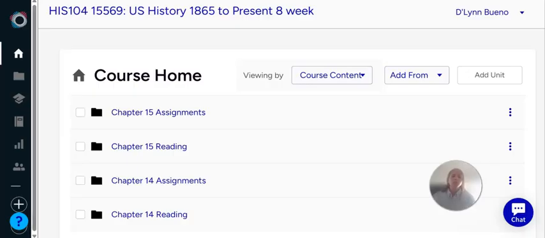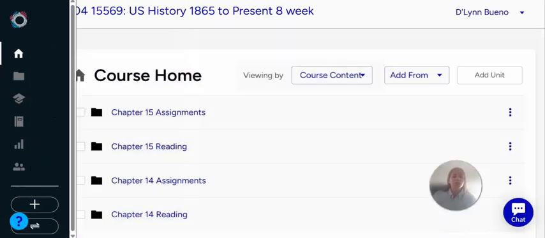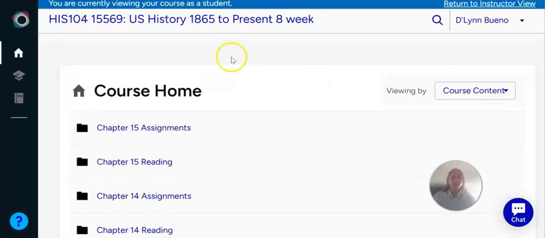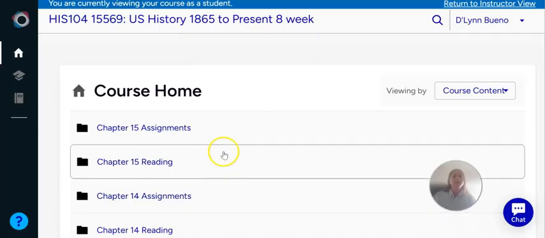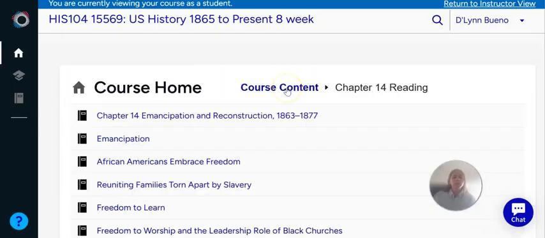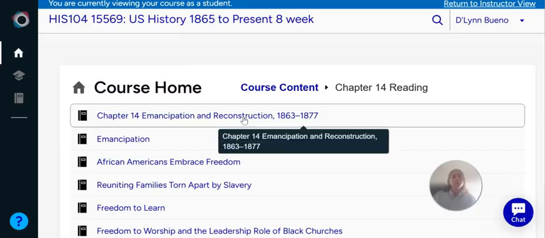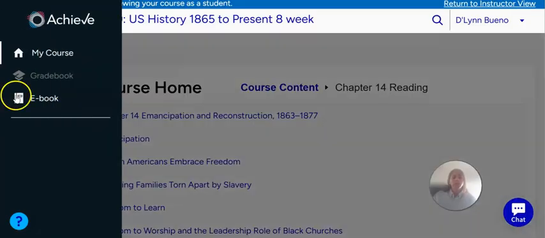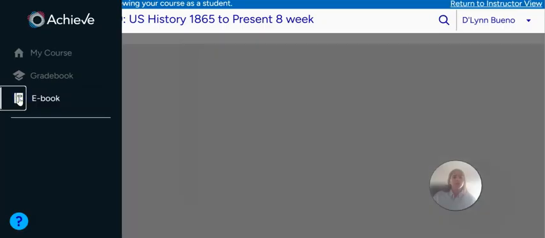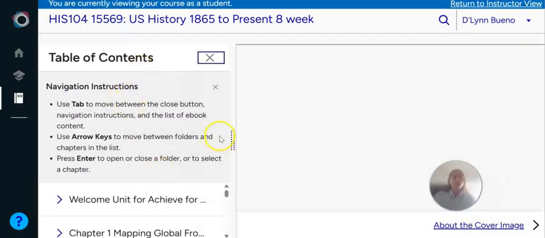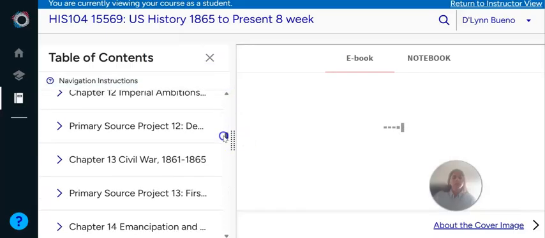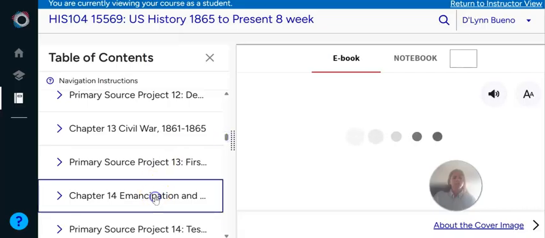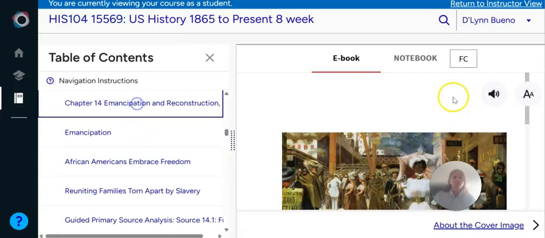Chapter 14, you will read all of chapter 14, and here's the reading for you. So you'll notice I just now went into student mode and this is what you can see. Your grades, ebook, that's what you'll be able to see. But let's scroll down and look at the reading. So you can do it this way, reading through section by section, or you can toggle over here, go to ebook, scroll down in the ebook, chapter 14, Emancipation Reconstruction. And then you can just read through here.